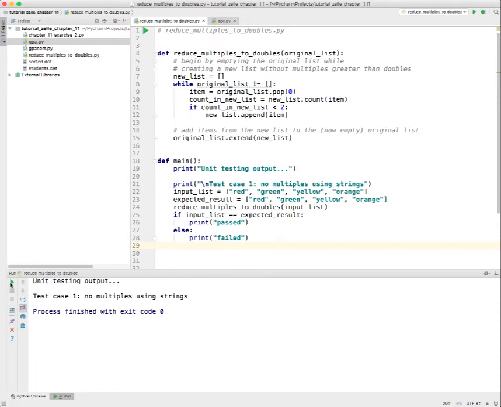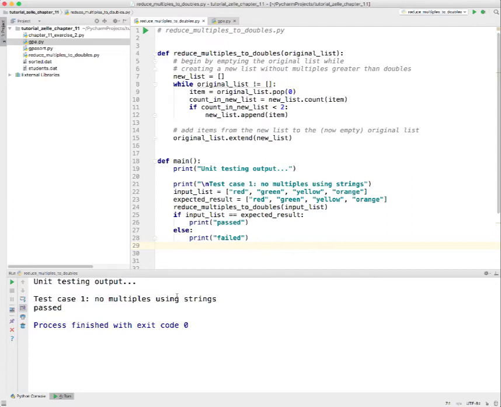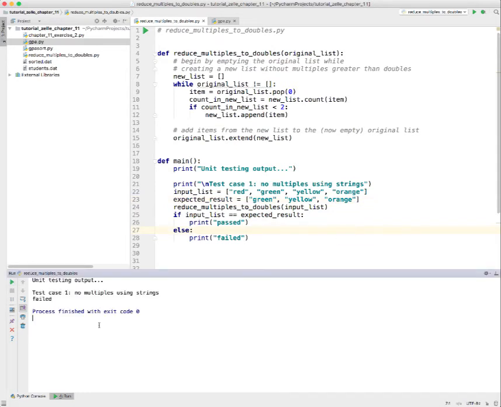So I'm going to come down here and run it again. And let's see, test case 1, no multiples using strings, passed. I just want to make sure that maybe this comparison that I created, for some reason, I'm not really getting a good comparison. Maybe this is always going to pass. So I'm going to take one value out of the list, and say that I'm expecting the wrong answer. And let's give this a run. It does a good comparison because that one failed. Very good. So that's a pretty good test case.